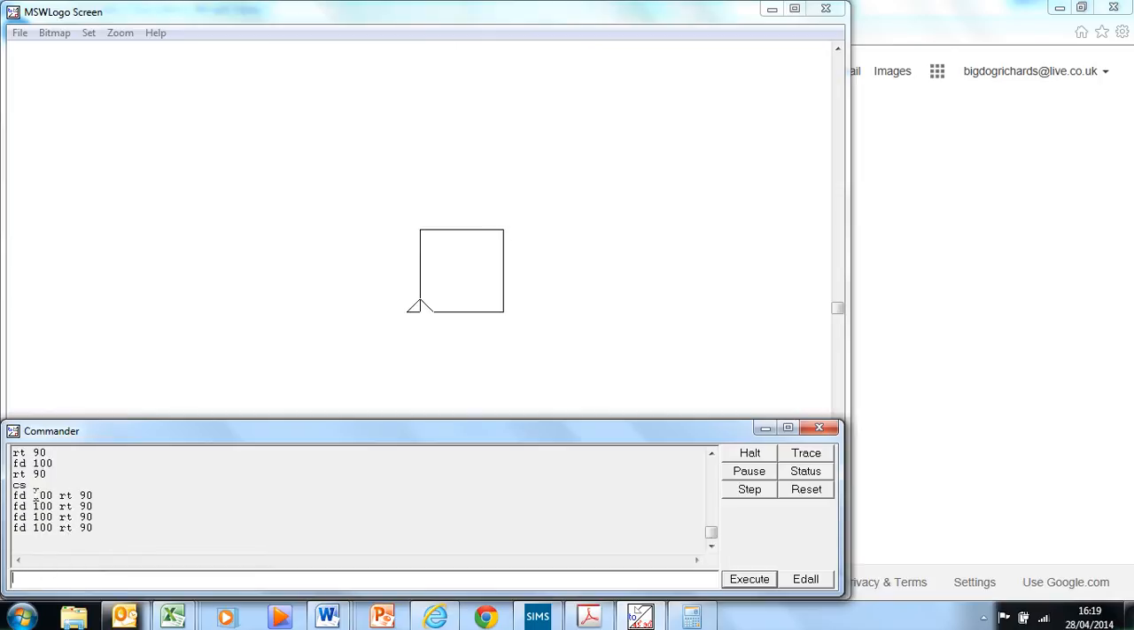But instead of me having to write that 4 times, if I type in repeat 4, FD100 RT90, what MSW Logo will do is repeat everything inside the square brackets, which must be square brackets, 4 times, which generates a square.